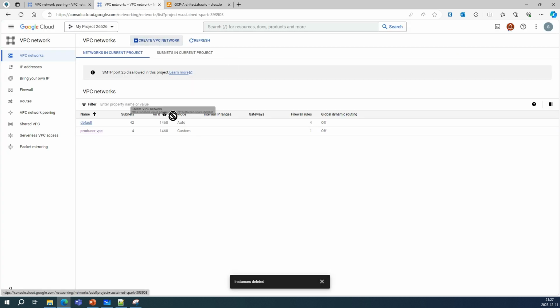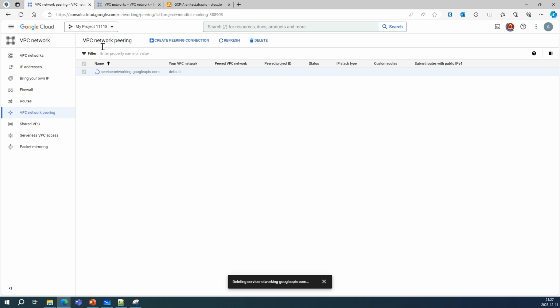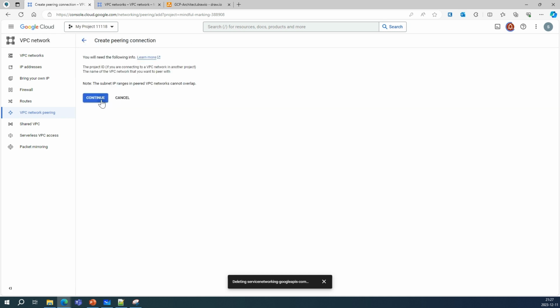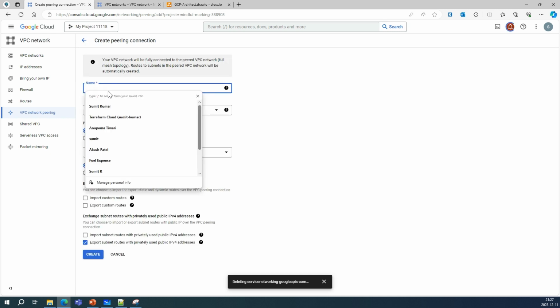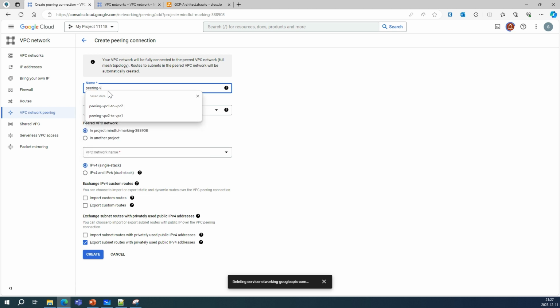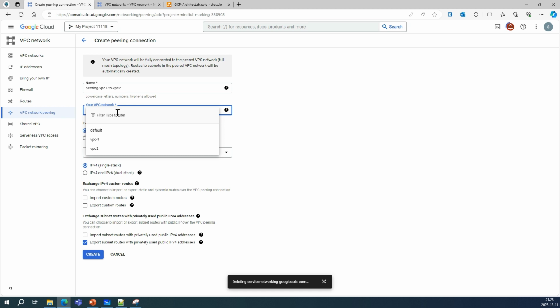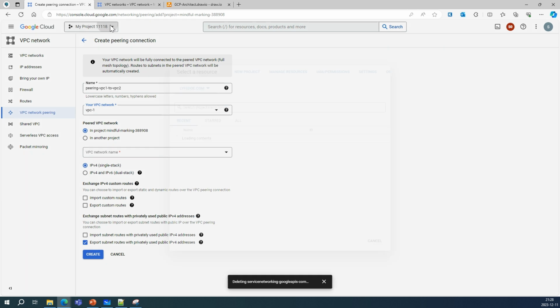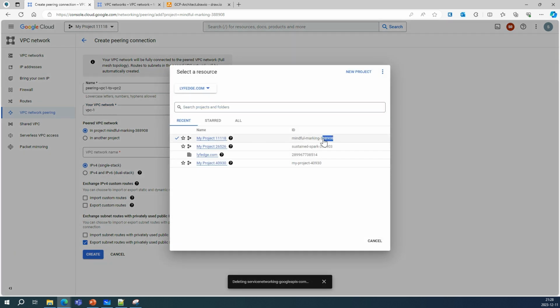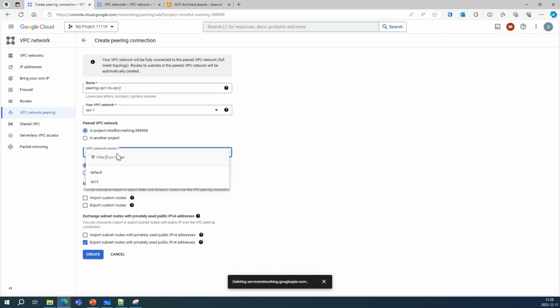So let's create it. Where is that? VPC. I'm in VPC peering. Create a peering connection. Continue. I'm naming it peering VPC1 to VPC2. Here, my VPC network is VPC1, and since VPC2 is in the same project, this VPC1 is in my this project. What is my project name? This one, right? 38890. That's what it is saying.